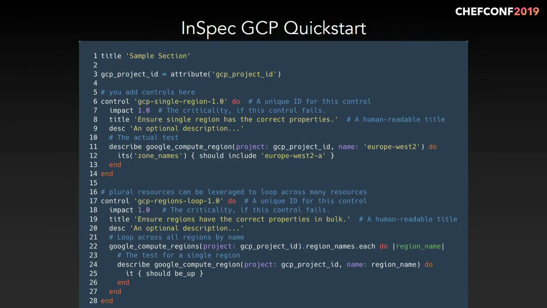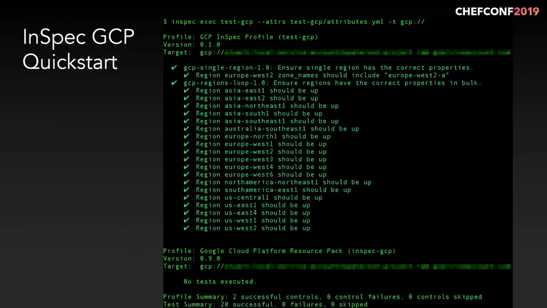On line 22, you'll see that we actually use a plural resource in InSpec to draw out all regions that are present, and then we instantiate a test for each individual region and do a test. In this case, again, it should be up. If we run that, what you see is we didn't ask for each of the regions to be specified by name, but they're all there. So if Google add a region, you know that that's also going to be tested.